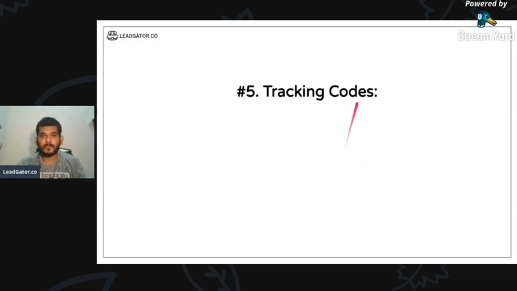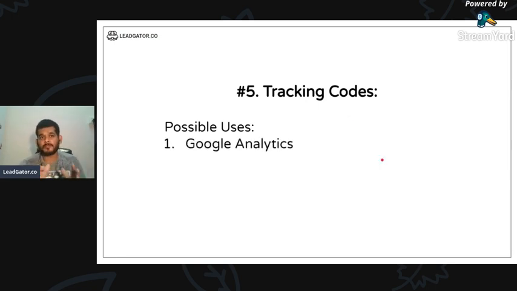Now, the fifth one is tracking code. What is a tracking code? A tracking code is a piece of code which you put on your website, and you get it from various tracking websites like Facebook, Google, or any other third party websites. Okay, what could be the possible uses? First one, Google Analytics. You use Google Analytics to understand your user's journey and the user's flow on your website. It can tell you what pages they're visiting and what actions they're performing on your website.